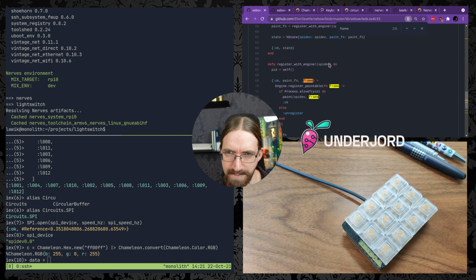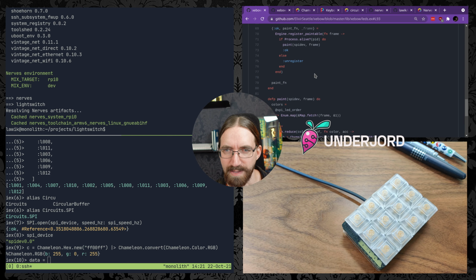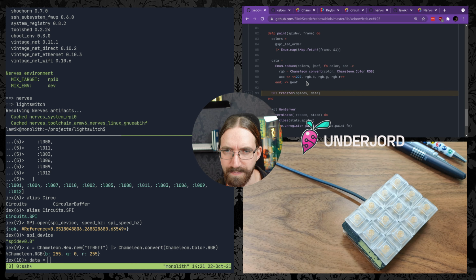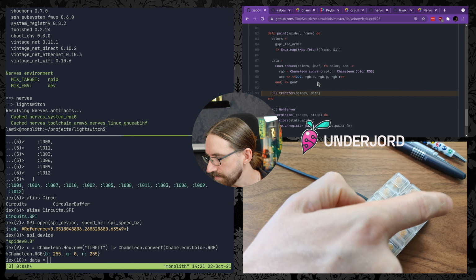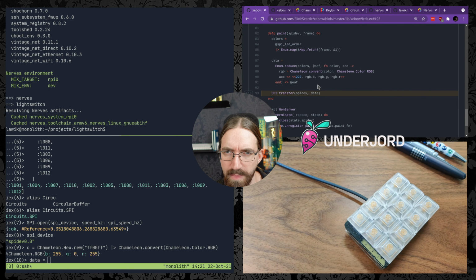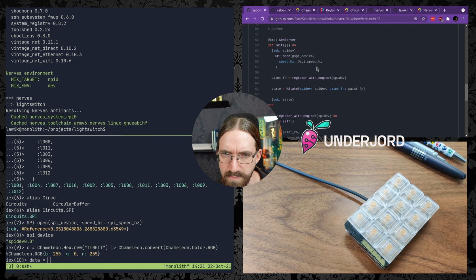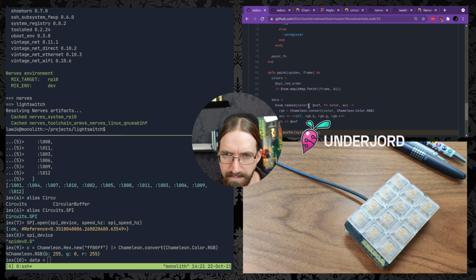It really doesn't say, I don't think. All right, engine register paintable. I don't want to get into that. But let's assume we have 1, 2, 3. Oh, right. So we have a certain number of LEDs. So yeah, that colors and blah blah.